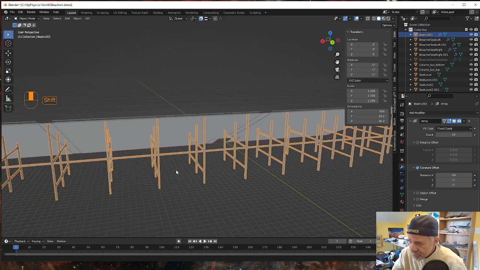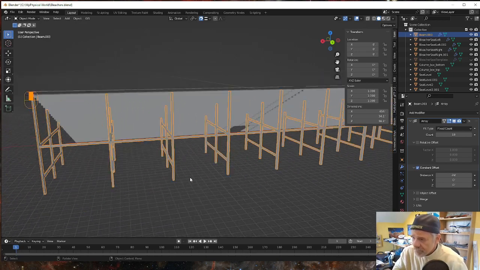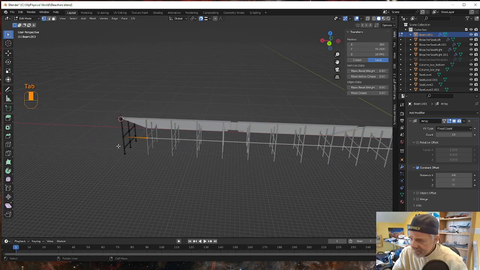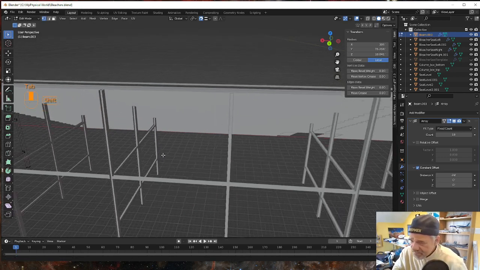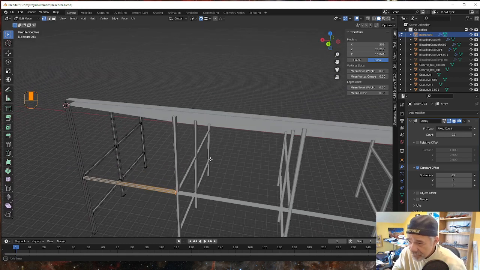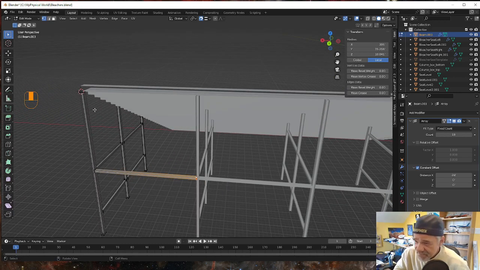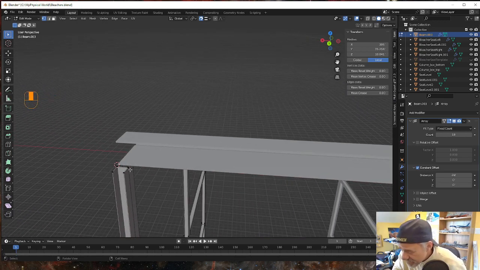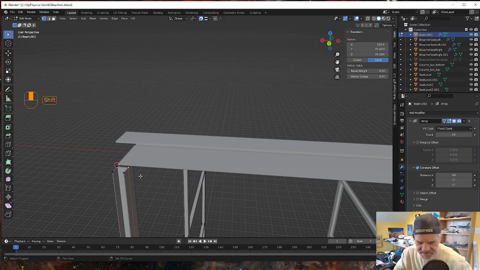So let's come over here to our end. All right, and let's go back into edit mode. This is usually not the real way that I do it. I usually make these separate. Okay, and I want to move my 3D cursor to right here. So I'm going to Shift S, move cursor to selected.